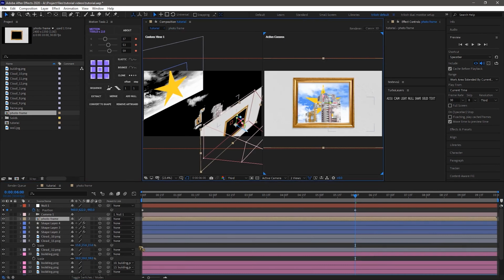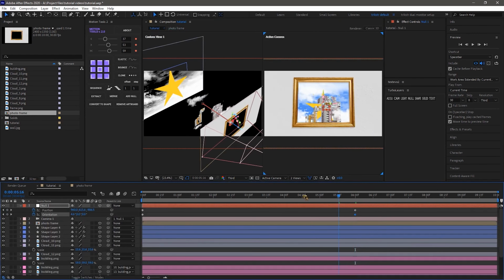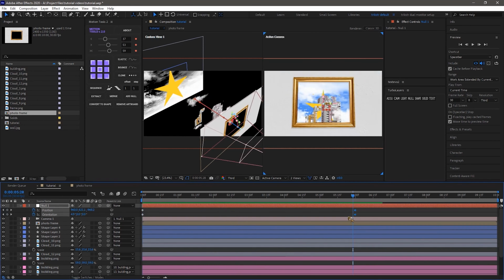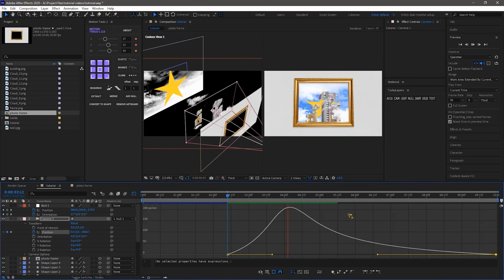Now that you've mastered 3D camera transitions, level up your skills and learn how to create cinematic 3D camera effects in After Effects. Click the video in the top right corner now.